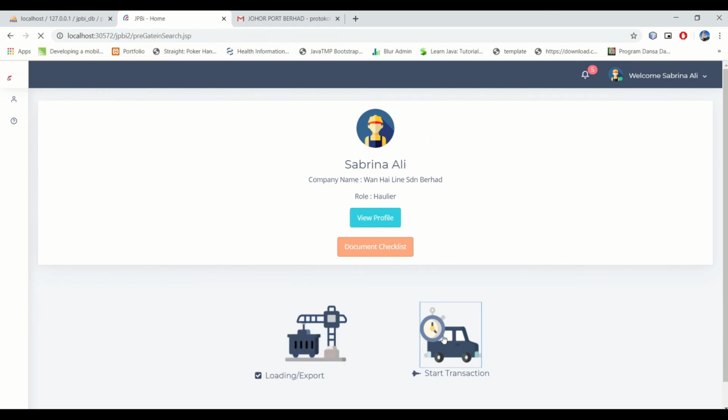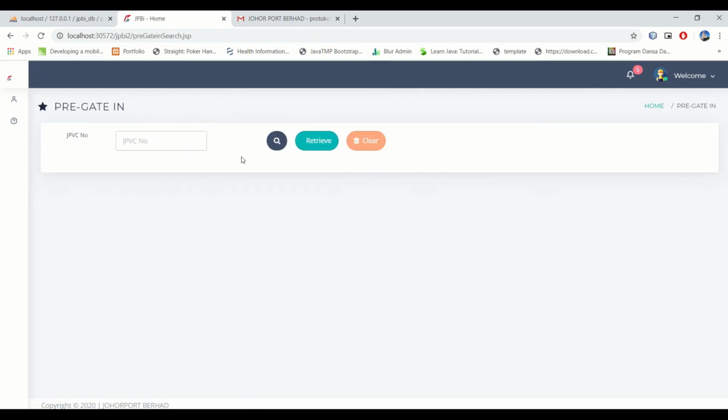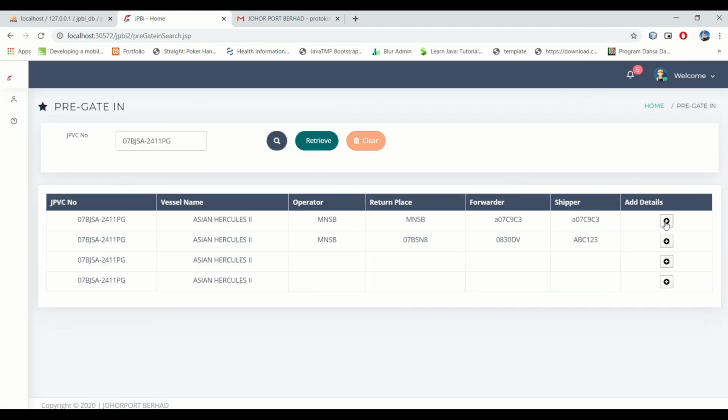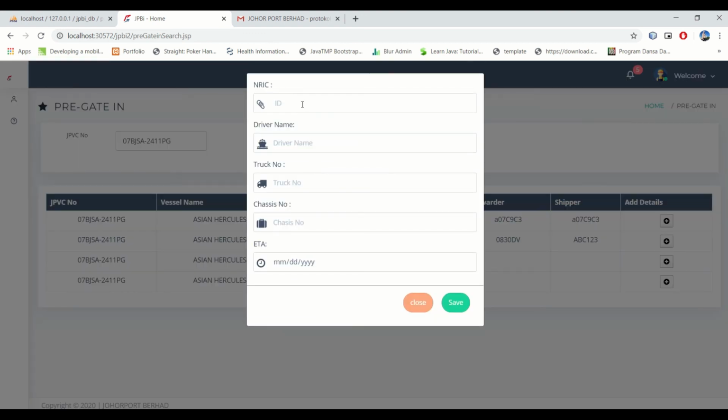So let's say they choose export, so the system will redirect to the pre-cat in. So they can retrieve and they can submit.